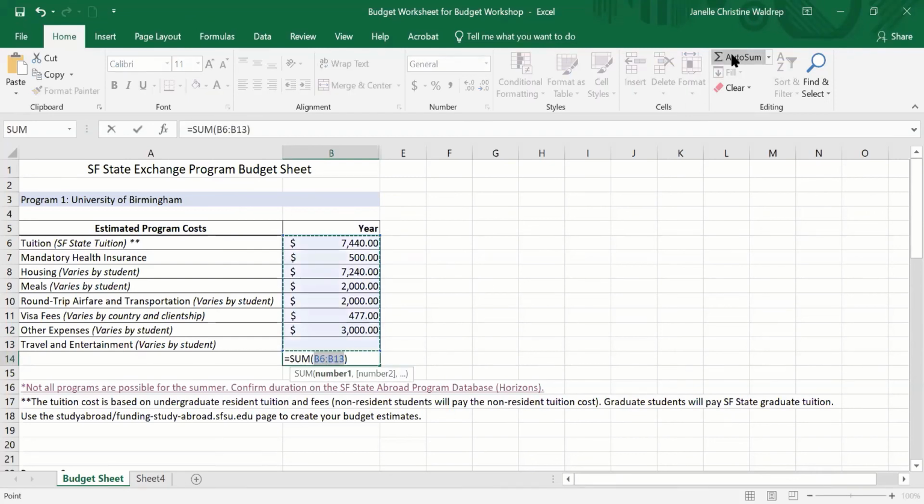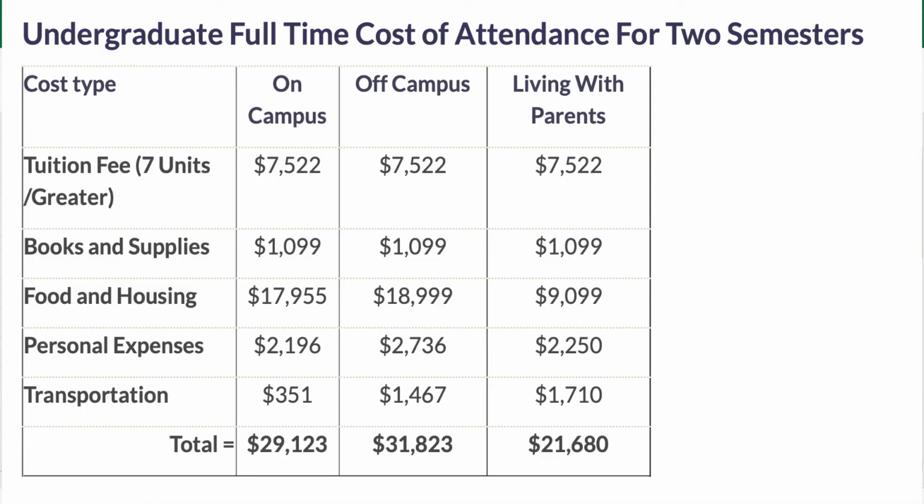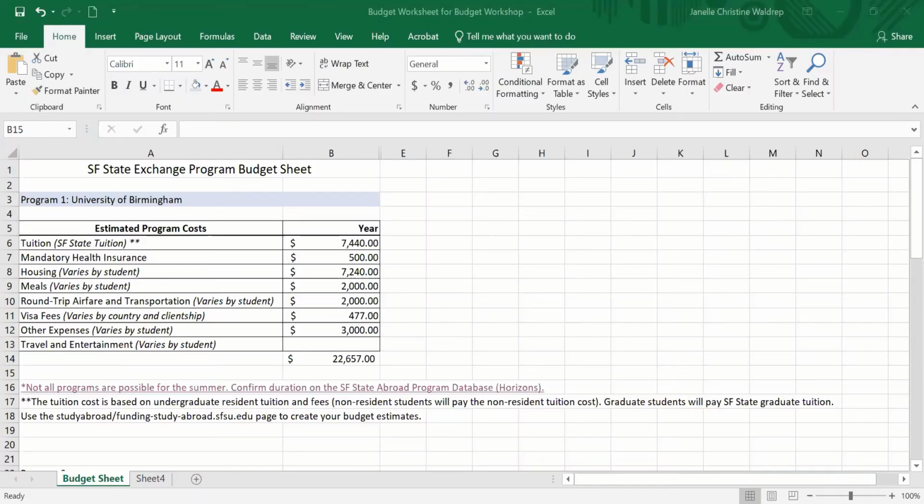So let's find out how much we are spending right now. We have calculated that to spend a year at the University of Birmingham, it's going to be just under $23,000. That may seem like a lot of money, but actually that's a lot less than spending a year in San Francisco. If we were to Google the cost of San Francisco State, we would find that a year at San Francisco State, if we were to live on campus, would be $29,123. So my $23,000 does come in significantly under. Granted, I haven't yet added in my travel, and my travel might bring me up to the cost of San Francisco, but I could go abroad to the University of Birmingham even with my flight and spend less money than it would cost me to stay in San Francisco.